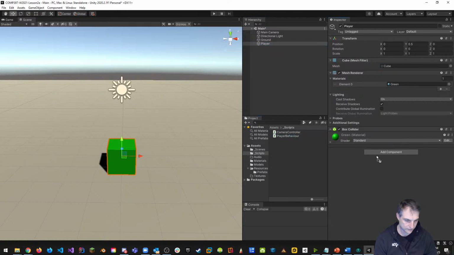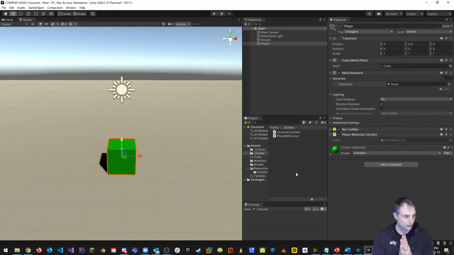I'm going to do it like this. And once I have that, you can see that now my script player behavior is attached to my object. Okay, good. Are you with me? Check mark if you're with me. You've made a brand new player behavior script. It doesn't do anything right now, but it's attached to my player object. I got 3 people that say they're with me and that are watching. 4.